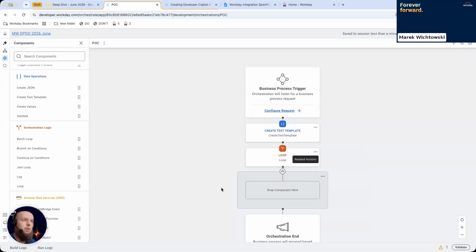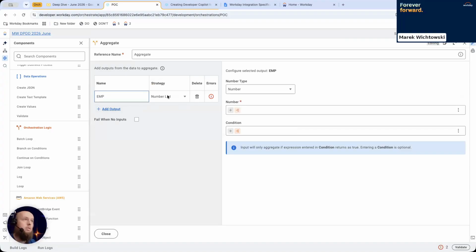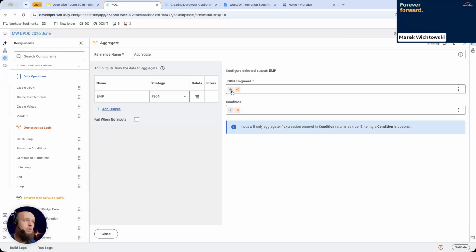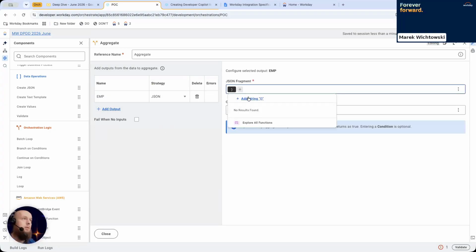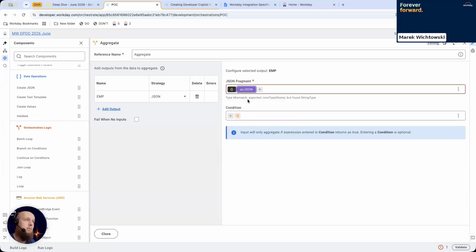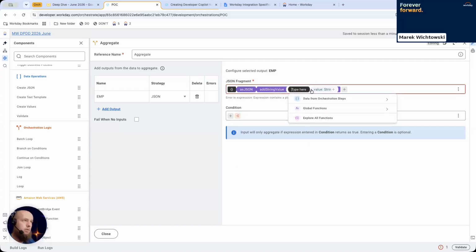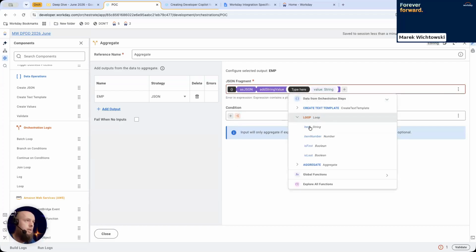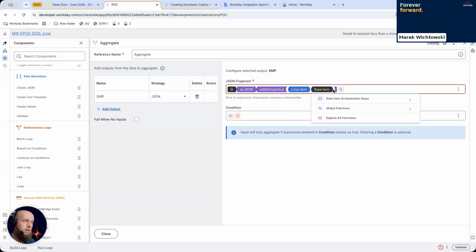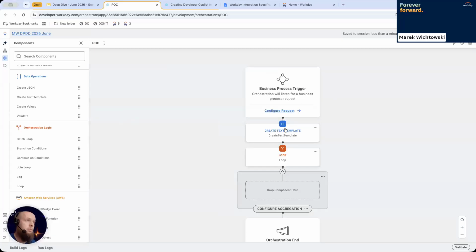I can now add an aggregation, and let's pretend that I just need the JSON for my employee. So I'm going to select JSON from here, and my JSON fragment is going to be my empty JSON. I'm going to say that those empty things as JSON, and I'm going to add a string value, and that's going to be whatever the field is. So that's my loop item. And then the value is, of course, going to be test, because test is the best value. Let's see if it creates a JSON that I'm looking at.